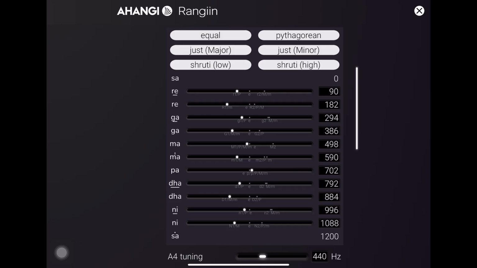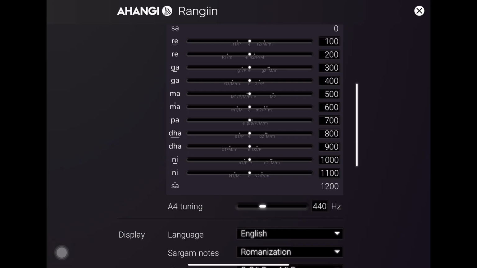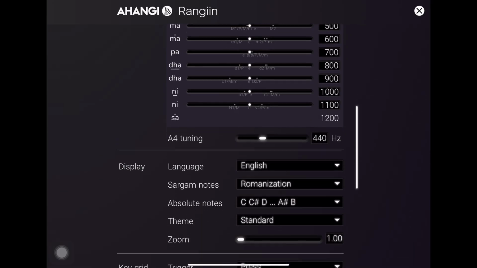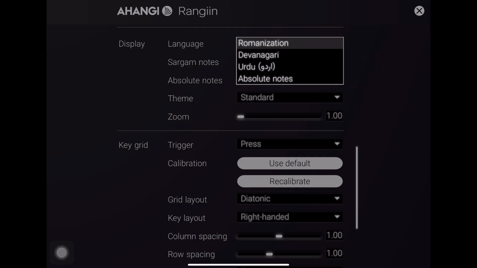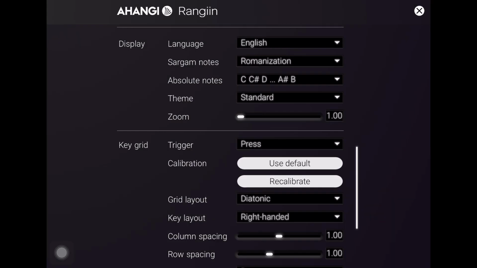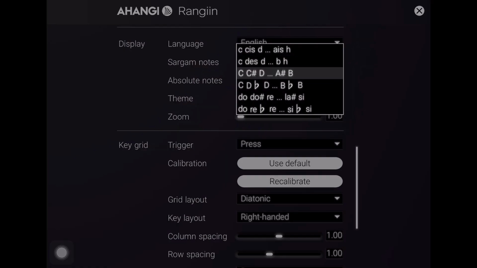In this category, you can also change the tuning pitch if you need to use a value other than 440 Hz. In the next category, you can adjust the display and language used in the program. Sargam notes refers to the script used for sa, re, ga, and so on. You can also switch to absolute notes if you are more comfortable with Western note names like C, D, E, etc. The next setting allows you to choose the names used for Western notes.